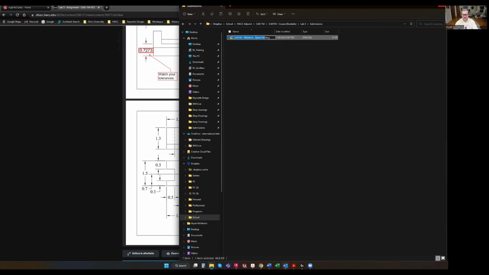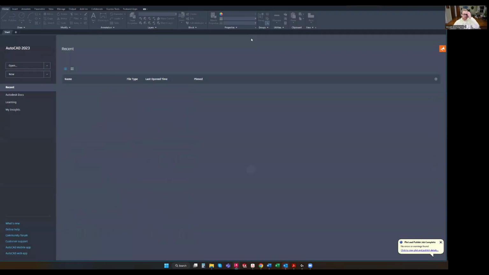Once the title block is in the Lab 3 submissions folder, go ahead and rename it. This will be Lab 3 Sheet 1 and my initials. Before we do anything else, let's copy that twice and rename it. This will be Lab 3 Sheet 2, my initials, and then Lab 3 Sheet 3. Then open up Lab 3 Sheet 1.